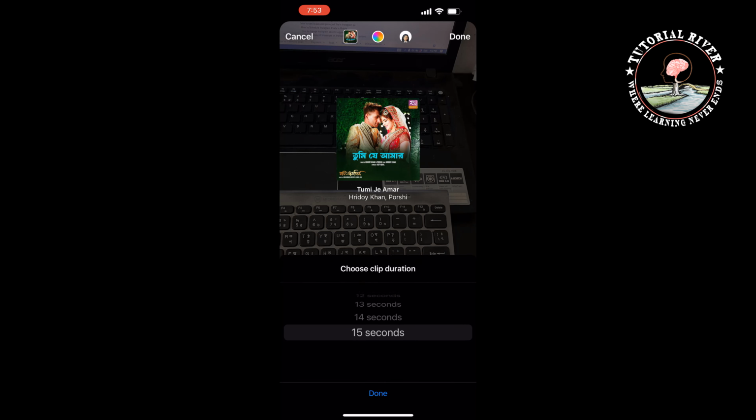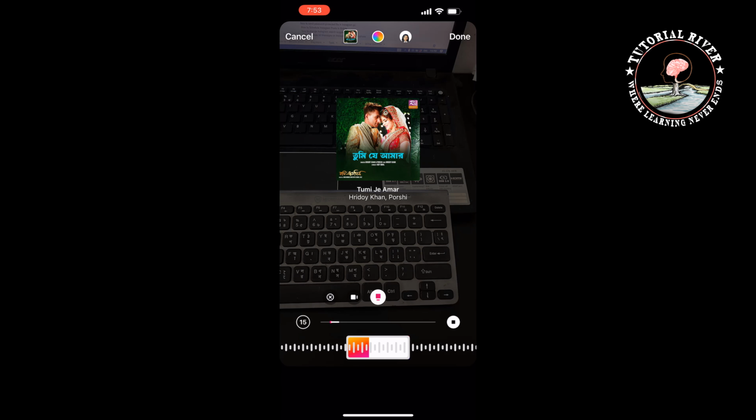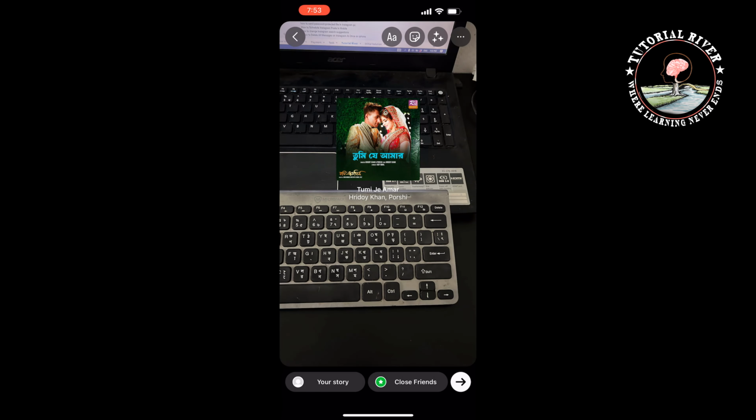So tap on it. Now you can select from 5 seconds up to 15 seconds. To make your music longer, select the last one, 15 seconds, and tap on done. And this is how we can make music longer on Instagram story.